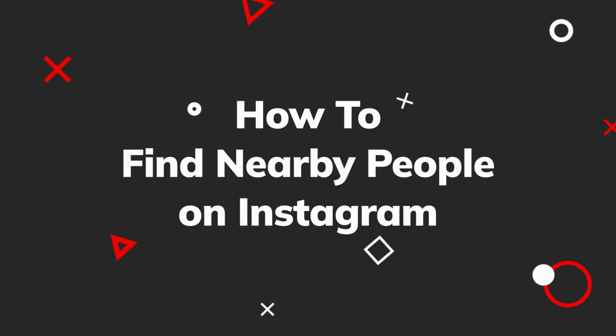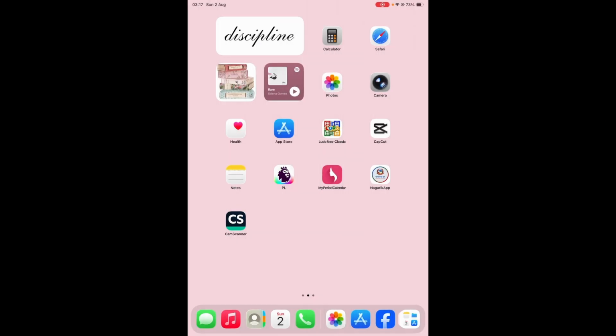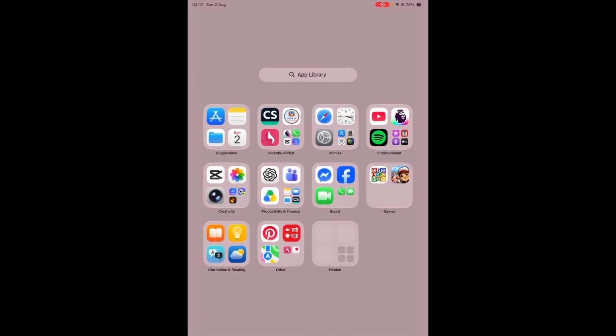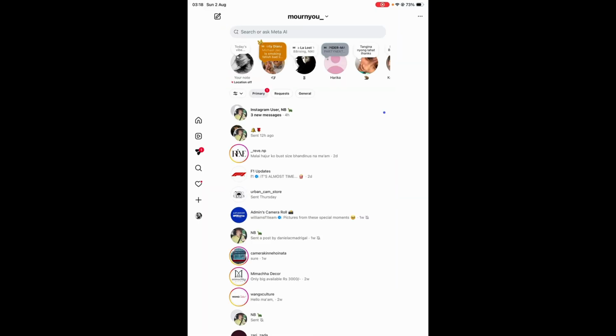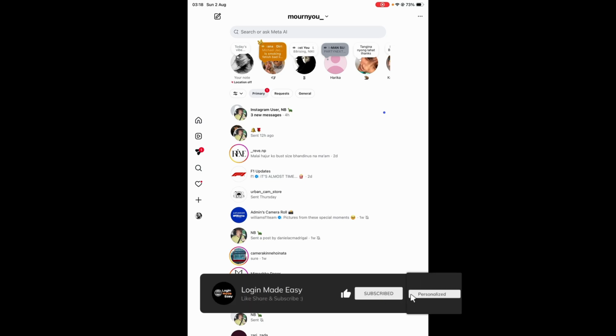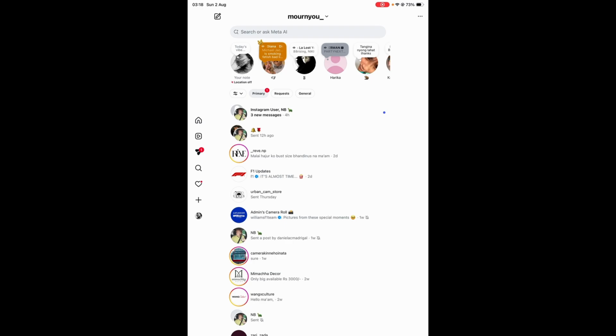So in this guide, I'm going to show you how to find nearby people on Instagram by using the map feature. So you need to first go ahead and open your Instagram application on your device, log into that specific account. And once you're logged in, click on your inbox icon to go to your messages section. And once you're there, you need to find and tap on the map option.